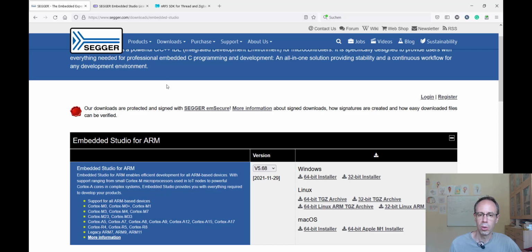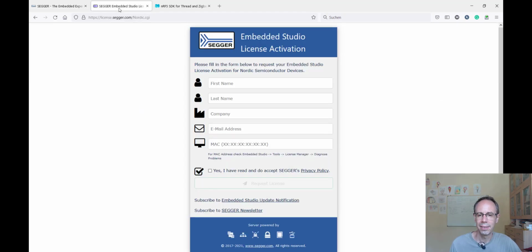Afterwards, if we want, we can of course also apply for our license. We have to put in our name, company, email address, and what's important is the MAC address. This license is bound to one computer. Then we send it and we get the license key, which we have to add into the Nordic Segger Embedded Studio.